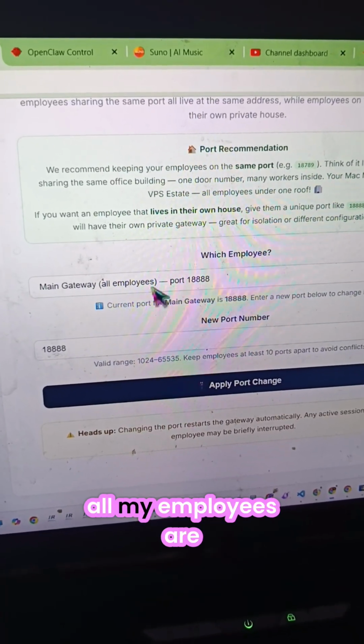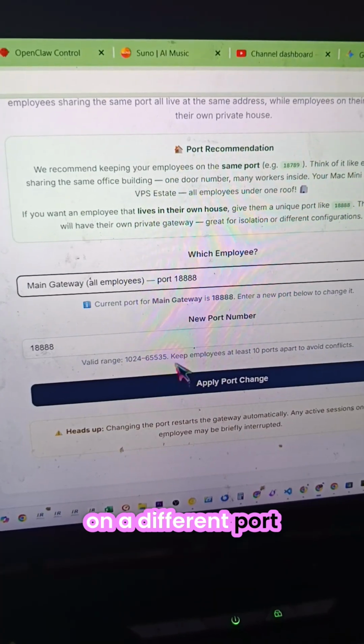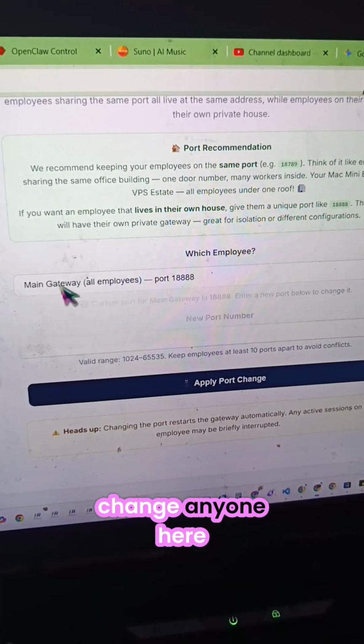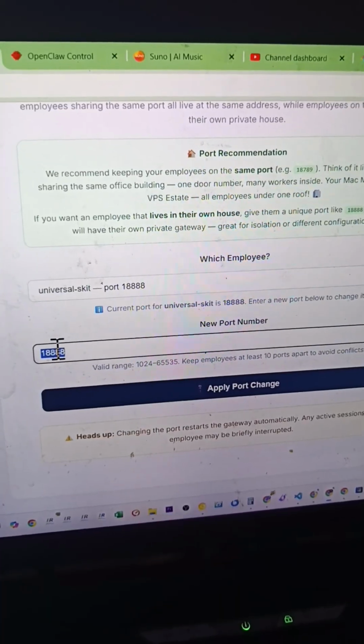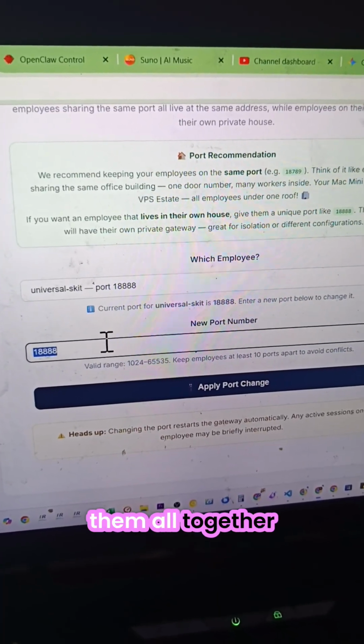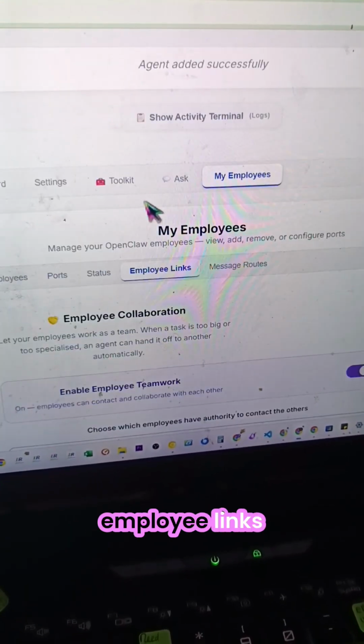So for me, all my employees are on this specific port. I haven't got anyone on a different port, so I'm not going to change anyone here. I'm not going to put this guy in his own office space. I'm going to have them all together. And then I'm going to move on to the employee links.